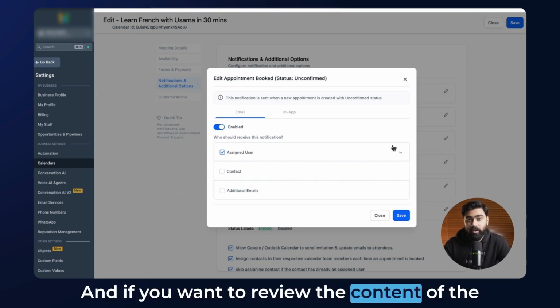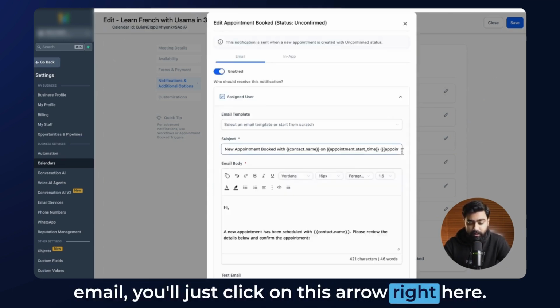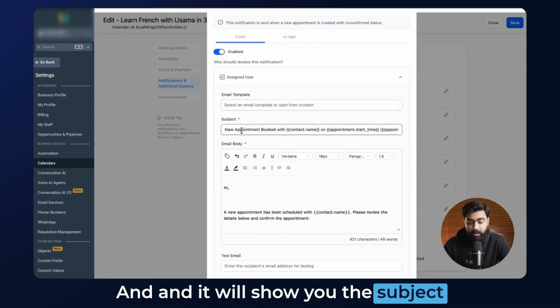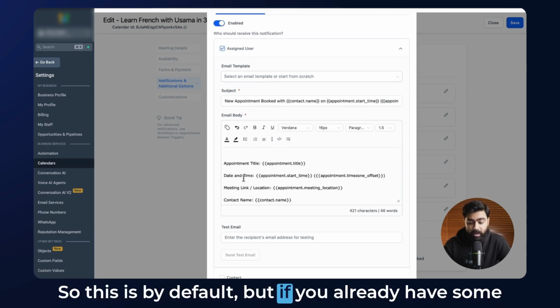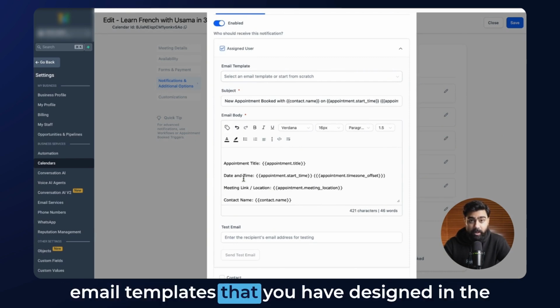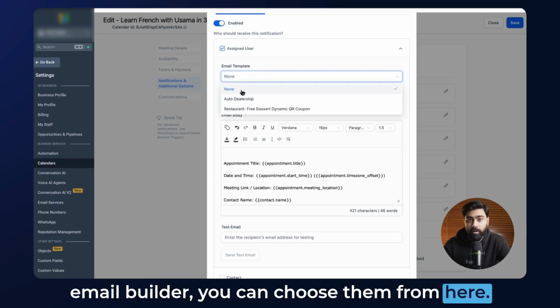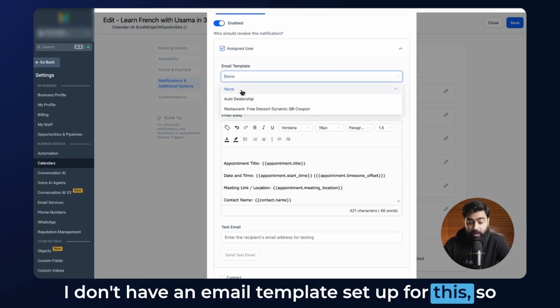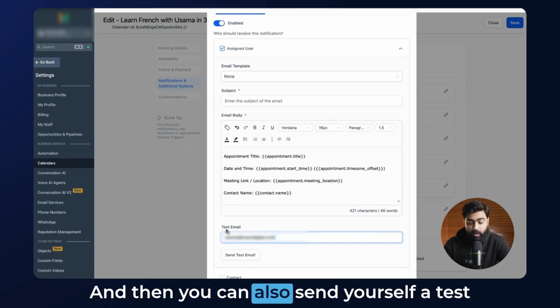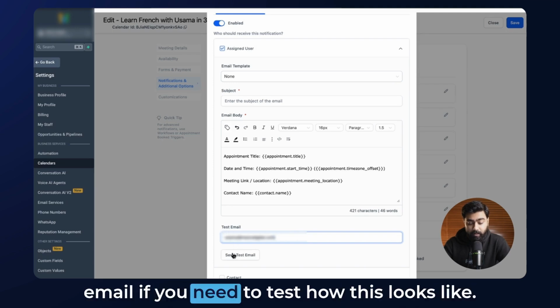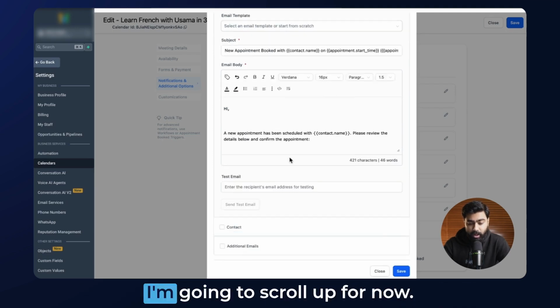And if you want to review the content of the email, you'll just click on this arrow right here, and it will show you the subject as well as the body text here. As you can see, the custom fields are being used here. So this is by default, but if you already have some email templates that you have designed in the email builder, you can choose them from here. I don't have an email template set up for this, so I will default to what GoHighLevel has in already. And then you can also send yourself a test email if you need to test how this looks. I'm going to scroll up for now.